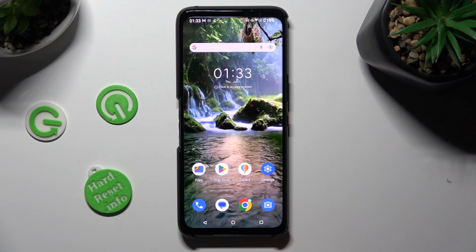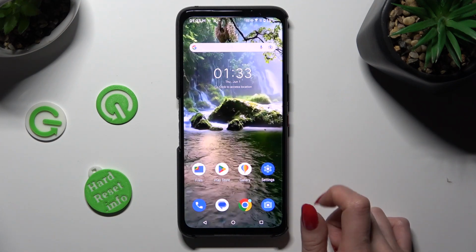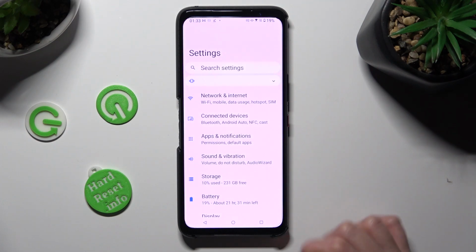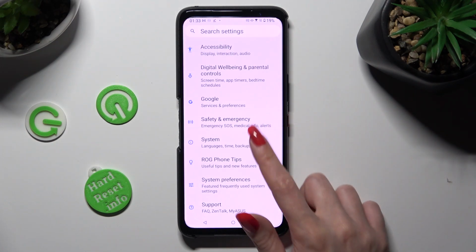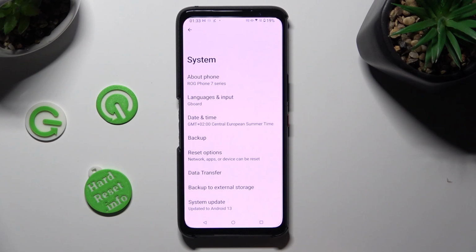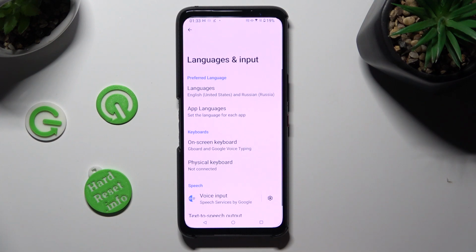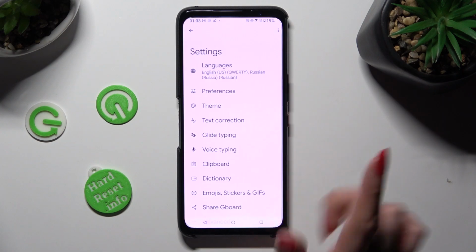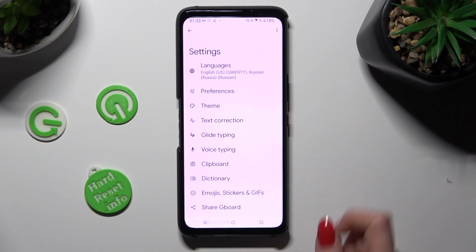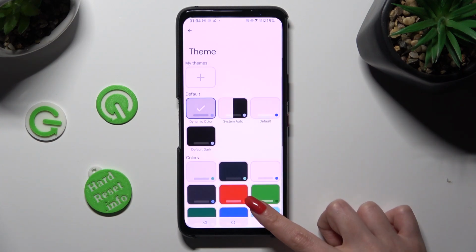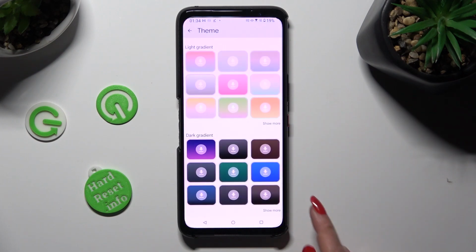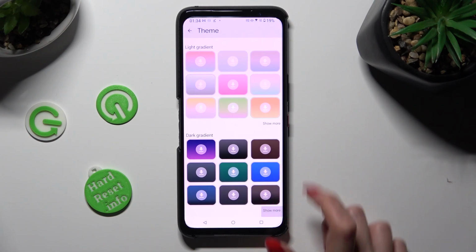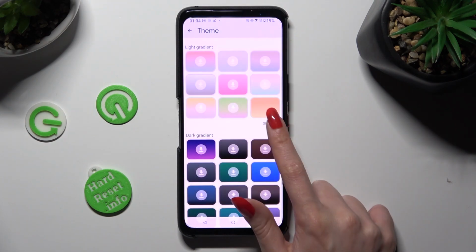You need to start by opening Device Settings and scrolling all the way down to access System. Now tap on Languages and Input, On-Screen Keyboard, and Gboard. Finally, you can click on Theme section, scroll all the way down and select Show More at the bottom right corner. This way you can see all available themes.